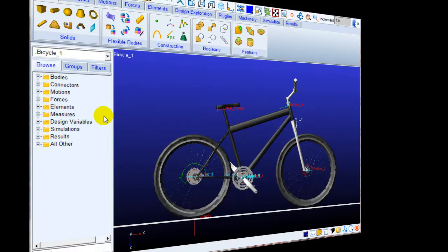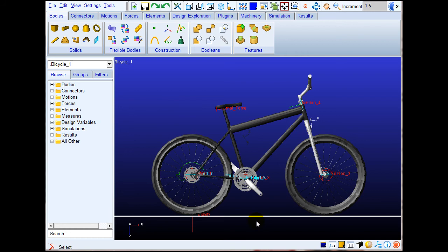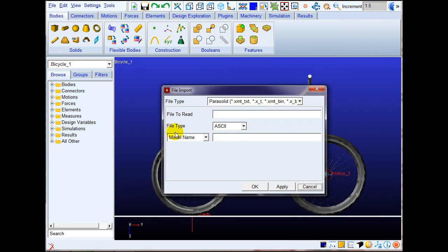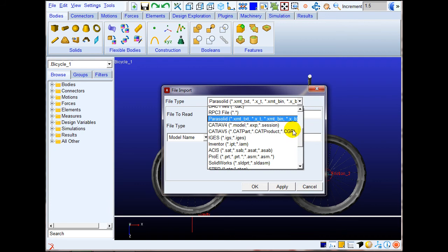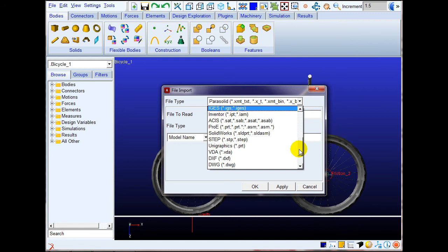Now I present the virtual dynamic model of the riderless bicycle. The geometry of this vehicle is obtained by importing the developed CAD model from Solid Edge through the file import option of the Adams View environment. This option allows importing design files from CAD software such as Solid Edge, CATIA, Inventor, SolidWorks and others.